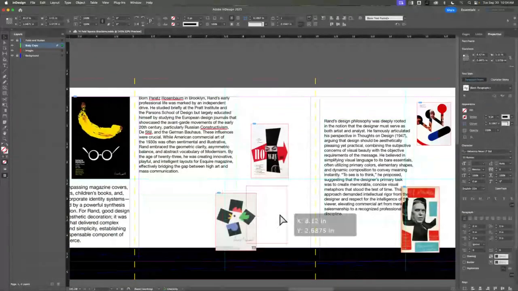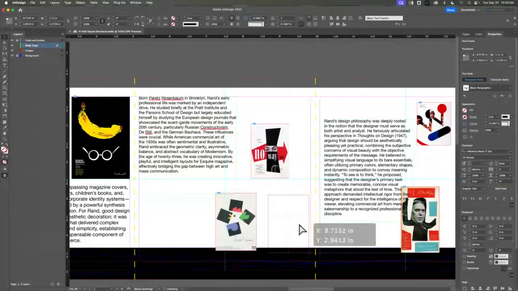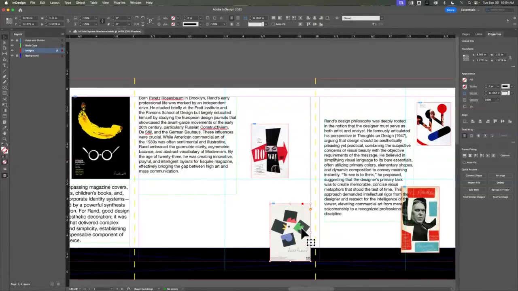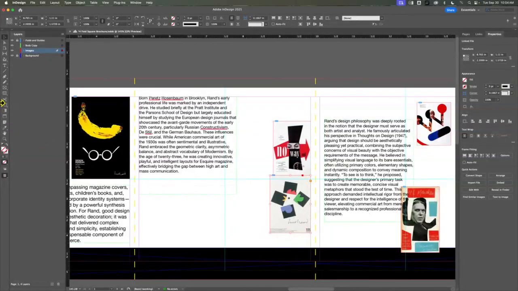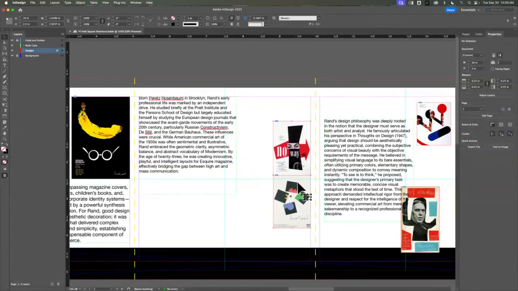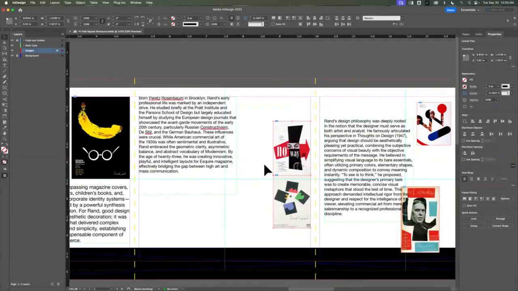I'll do around the text. I feel like around the text, I should just have, oh no, this is what I'll do. Let's get these images the same size. Again, free transform. Get those the same size, right? And I want a gap and a gap.